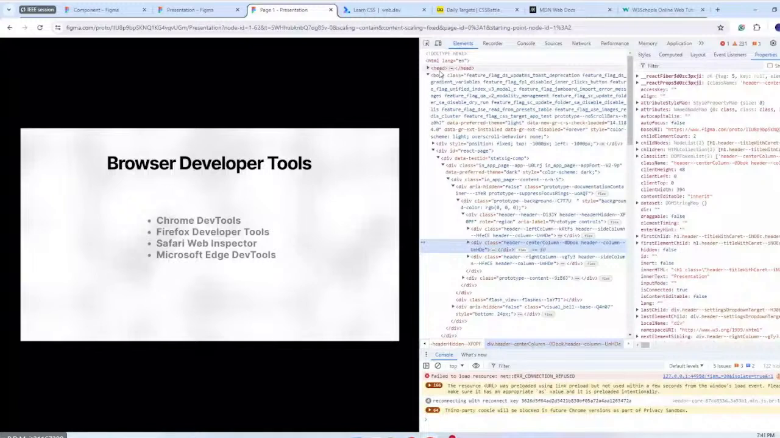So the element itself is the things between the opening tag and the closing tag, including the tags, right? So this is one element. This is a head element. Inside the head element, you can actually have multiple elements as well. So this offers you a skeletal view of all the elements that are in this web application.